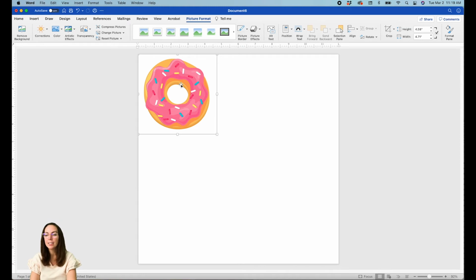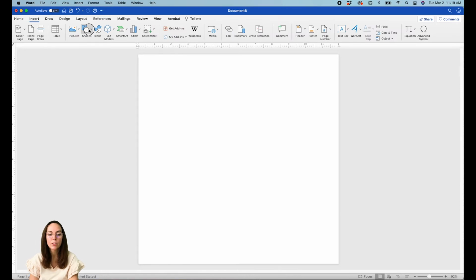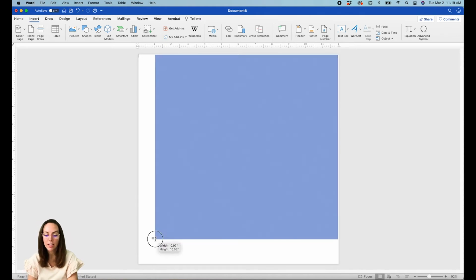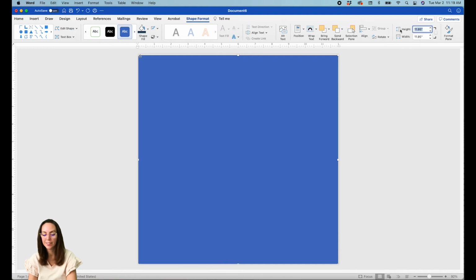And let's cut this. Back up to insert, shape, rectangle. There's my little crosshairs. And I never hit it exactly. 12, 12. Align, center, align, middle.